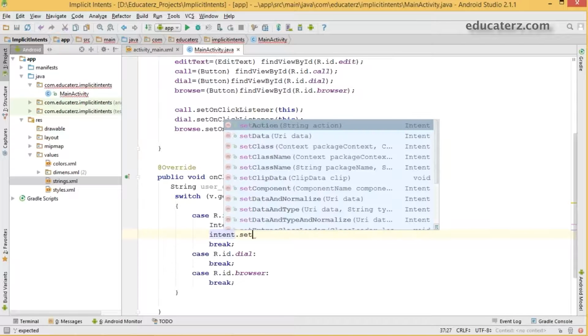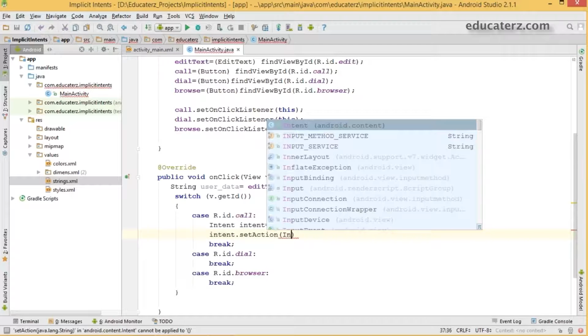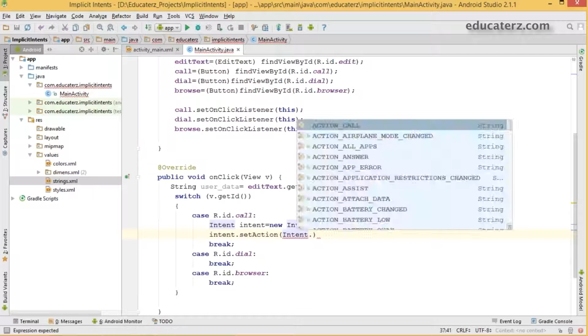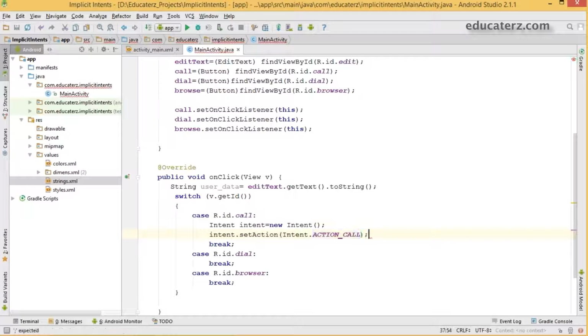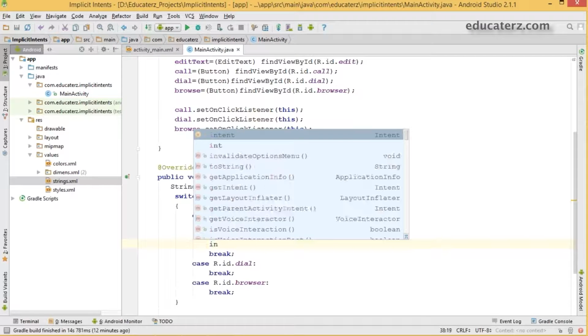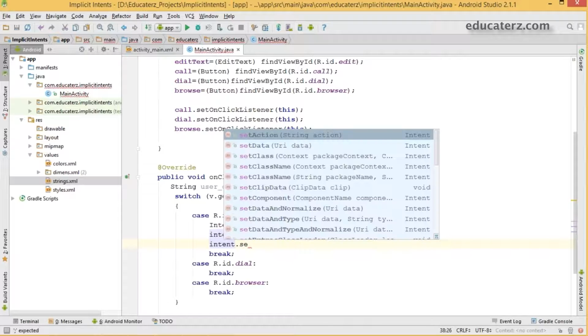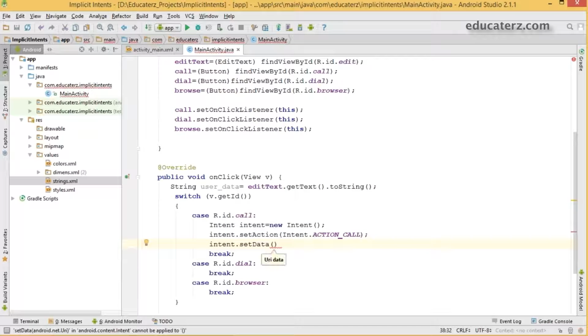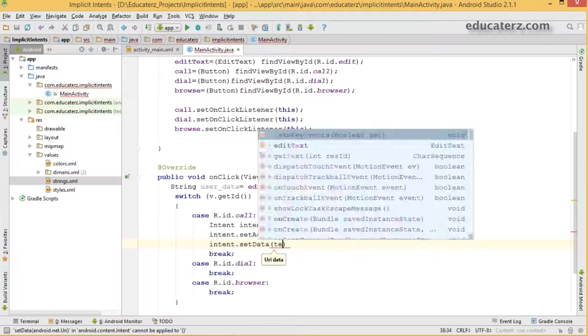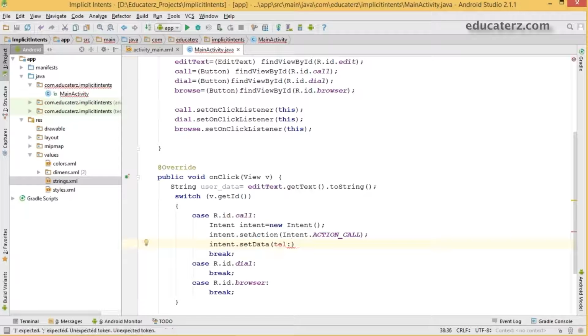So intent dot set action. First I need to set the action. So this is Intent.ACTION_CALL. Then intent dot set data also. That is in a URI format. So tel colon is the prefix, and then pass the value.